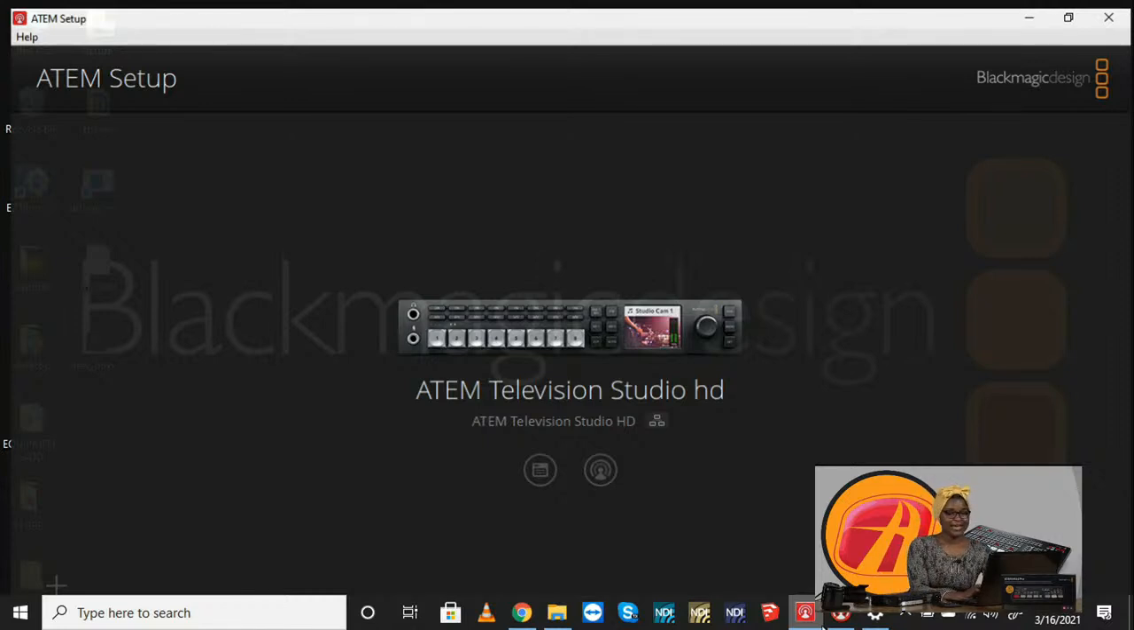So if I had more than one, then I'll have the scroll, what are they called? Next or previous arrows right here, so that I'll be able to select which unit I want to access in the Atem software control and configure.